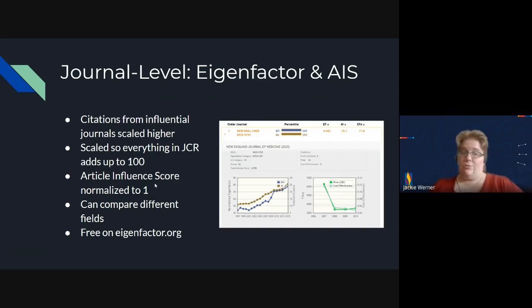Article Influence Score is another similar factor, and this is normalized to 1. So if the average Article Influence Score is 1, then you can easily tell, does this journal have a higher or lower AIS? And these are free on eigenfactor.org. At the end of the presentation, I'll provide a list of links to everything that I'm talking about.